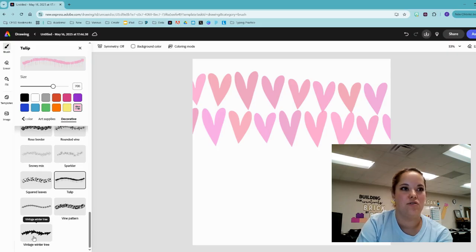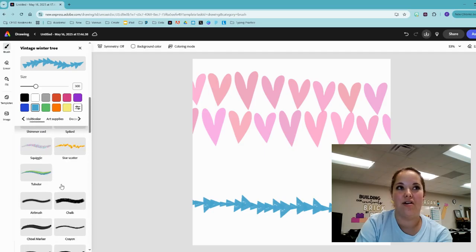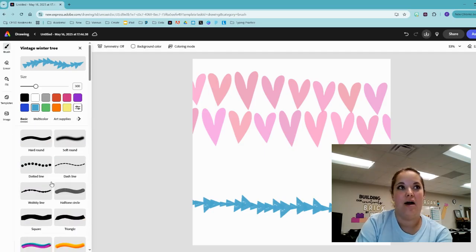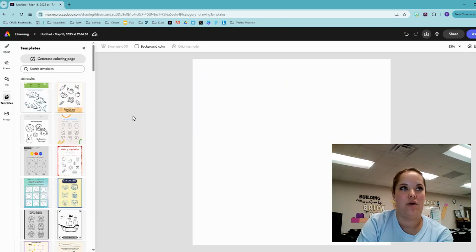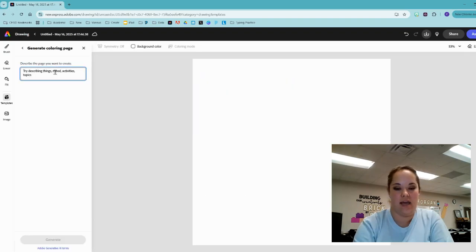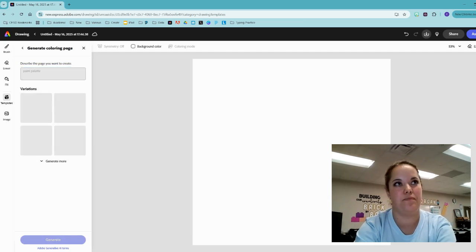And of course, the tulips. I know this one says winter tree, but I think it's fun just to have some triangles on there too. So that one's pretty cute. They're always adding new things pretty often, actually. I'm going to go ahead and go to templates and then clear my workspace. And I'm going to generate a paint palette. I feel like that's appropriate.